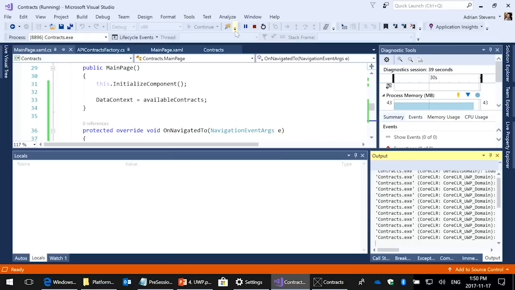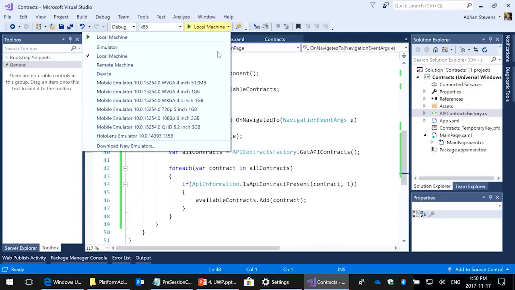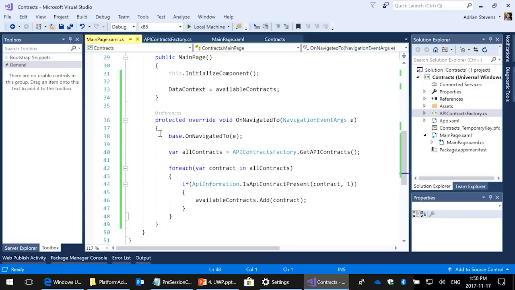Now, Mark asked earlier about a quick HoloLens demo. So I'm going to show you, I've installed the HoloLens emulator, which I'm just going to hit the drop down. This is a separate install, but it's freely available, of course. And I'm going to run this.